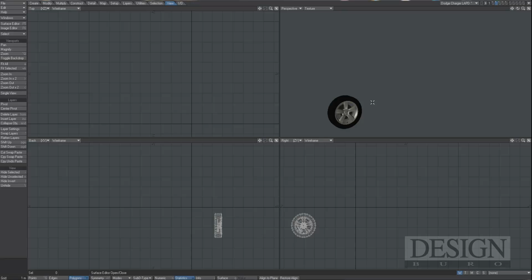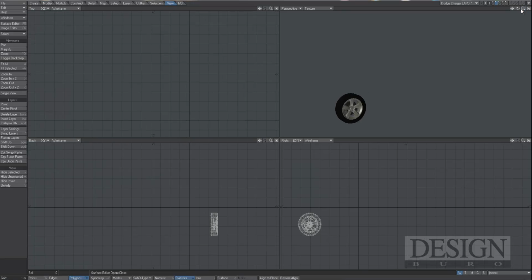Now a pivot point, in really basic terms, allows you to set a point where, if you're rotating or moving, or especially rotating, and lay out that object, the pivot point is basically the center point on where the object will be rotating on.